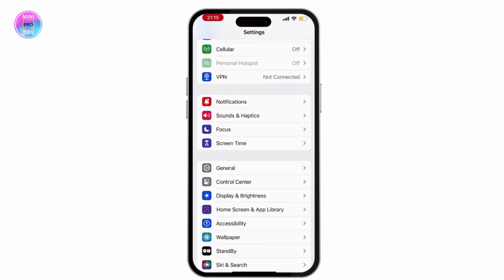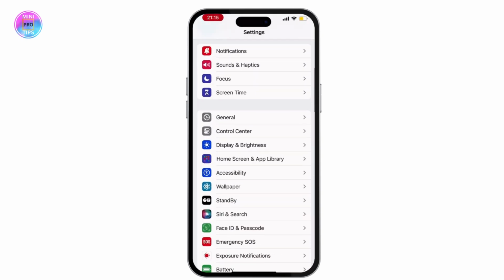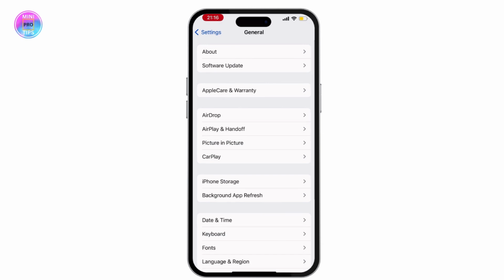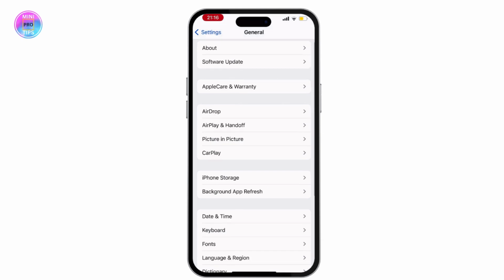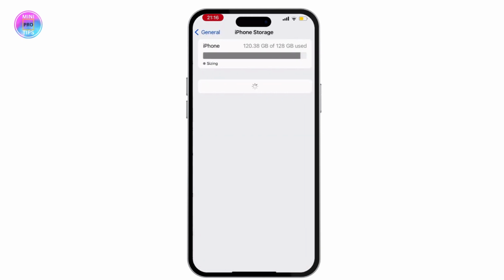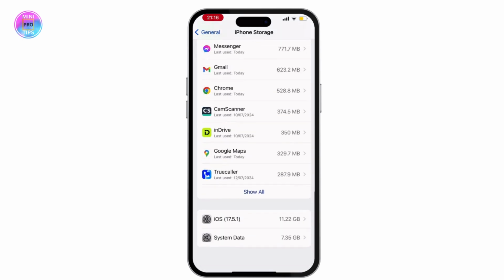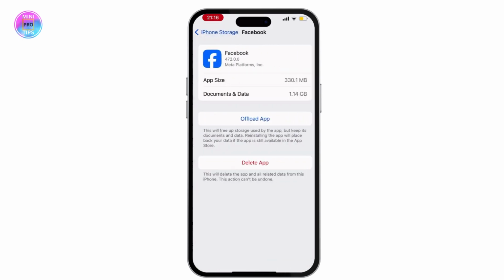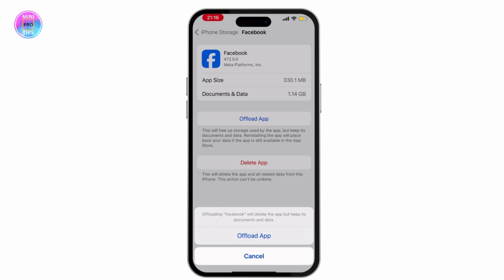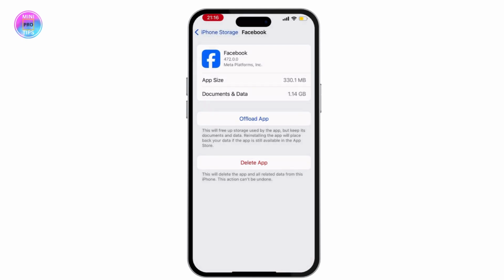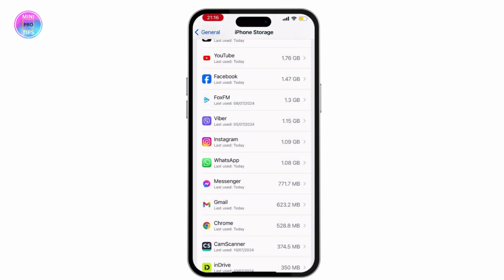Then go through your Settings and hit on General. From there, you will see an option of iPhone Storage. Hit on that and scroll down until you find the Facebook application. Under the Facebook application, you will see two options. Among them, choose Offload App, and do Offload App and reinstall the app again.